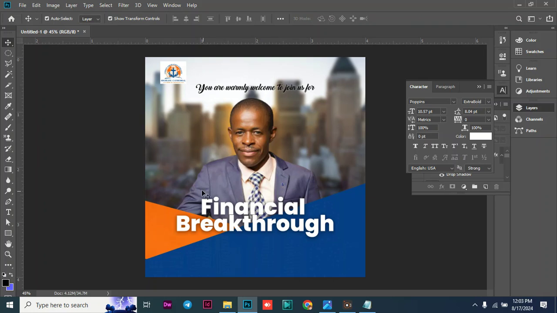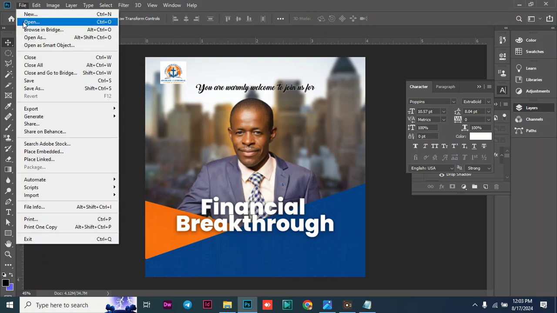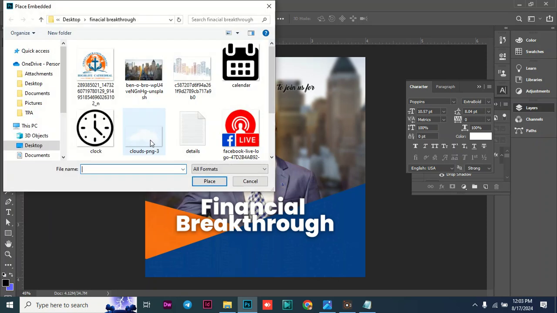Okay, now the next thing to do, before I maybe add some kind of effects on the financial, is I just want to bring in the date where the event is supposed to take place. So I go to file and then I go to embed, and inside the embed I have got a calendar icon.